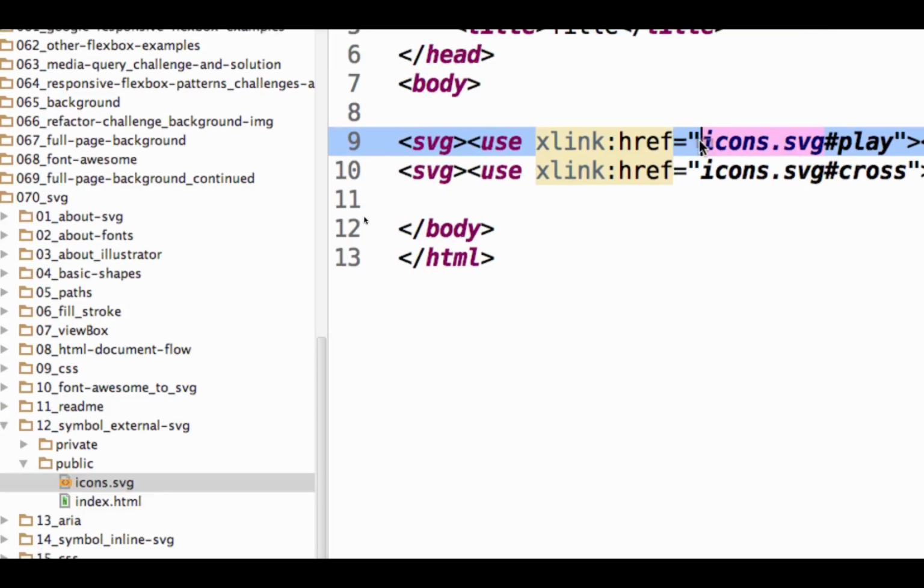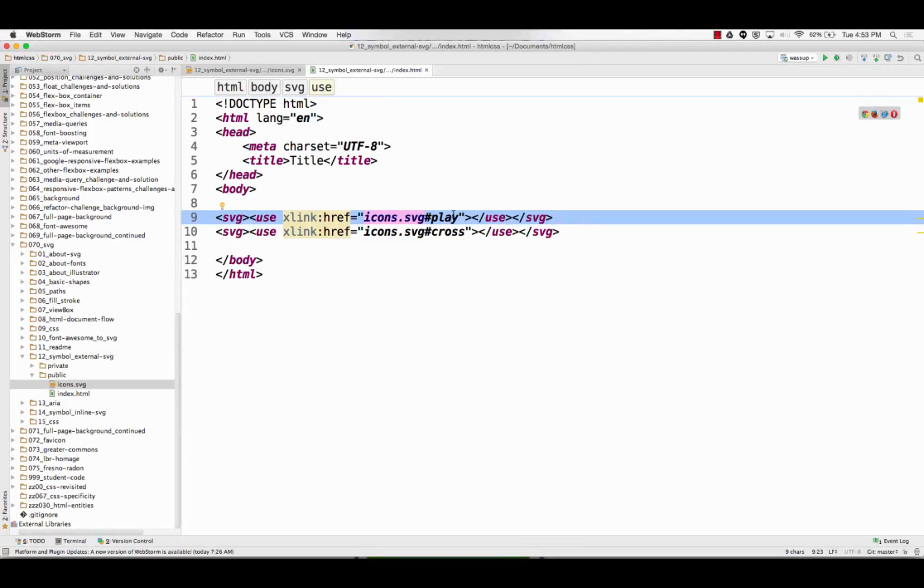So if this was in some other folder, I'd have to have the full path to it. And then I give the ID there. And so when I do this, cool. So I could have one file with all of my SVG elements, and I could stick them in over and over and over again. Say, here it is, here it is, here it is.